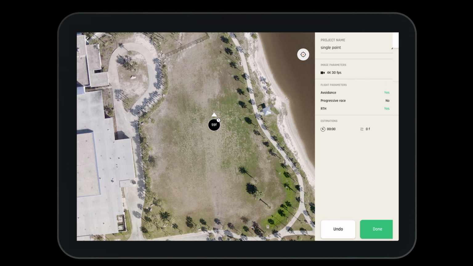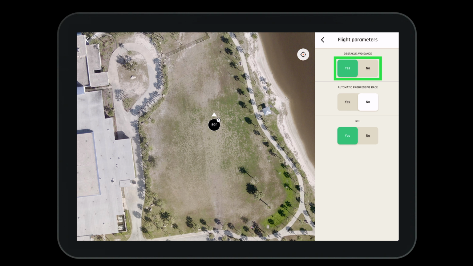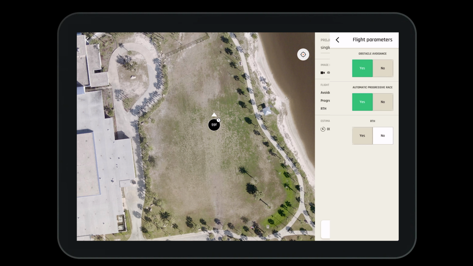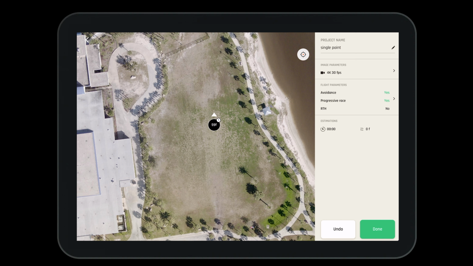Now let's navigate to flight parameters. Here we can turn obstacle avoidance on or off. We can turn yes or no to the automatic progressive rate, and we can return to home after the last waypoint has been reached. Now that our flight plan has been created, all we need to do is press the Done button. Then we can upload this to the drone and fly the mission.